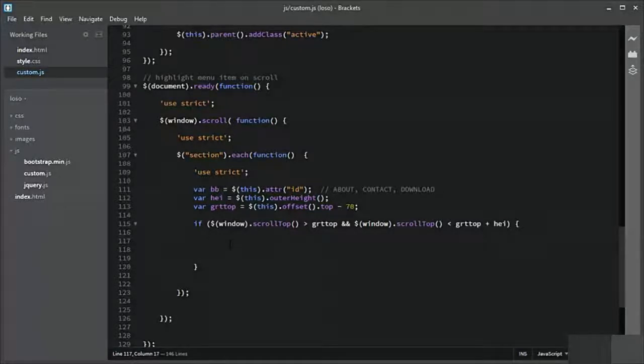I will access the current section like dot navbar dash nav. Inside that there is a list item and there is an anchor tag inside the list item, and we need to filter the anchor tag, like a href, and I need to add the bb variable plus closing brackets. It is not dot, it is plus. Okay. I think it should be this and this.